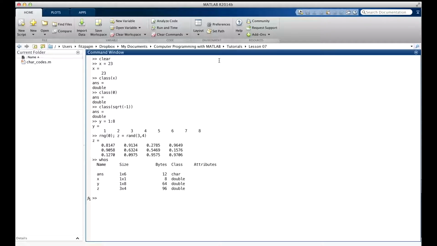First of all, whos prints out a list of the existing variables in the current workspace. Simple. As you can see, x, y, and z all have double over here in the class column, as you'd expect. Over here, the size column shows the array dimensions. X is a 1 by 1, since all scalars are treated as 1 by 1 arrays in MATLAB. Y is 1 by 8, as any well-behaved 8-element row vector should be. And Z is a 3 by 4 matrix.